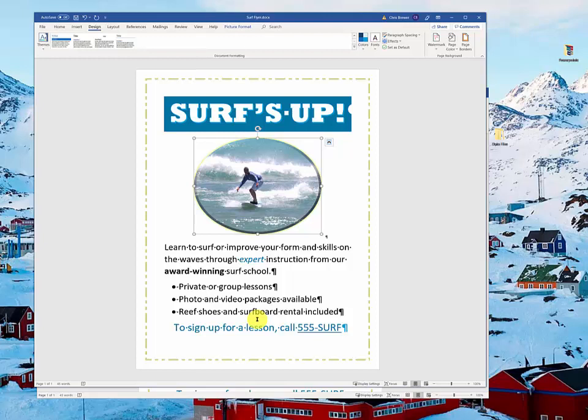Okay, so that's Word Module 1. That's how we create our flyer.